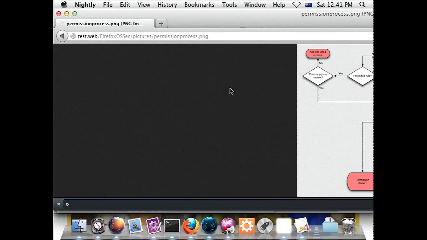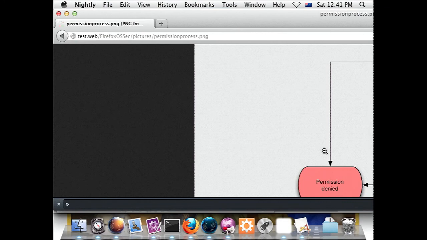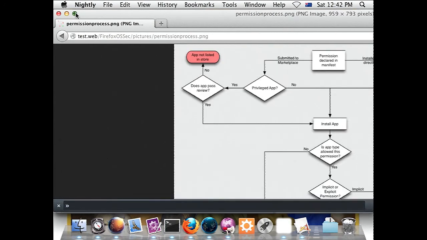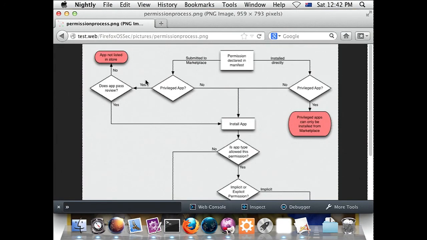Here's a really complicated diagram of how the process is supposed to work. I don't actually want to zoom, I want to just click the link. Anyway, it's probably too complicated to go through anyway, but this gives you a bit of an idea.